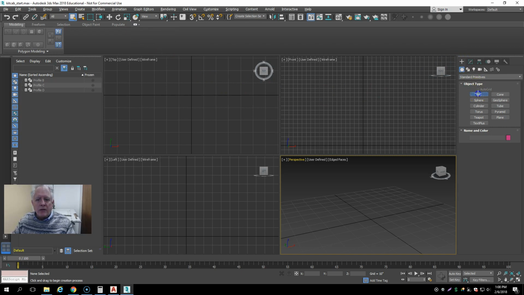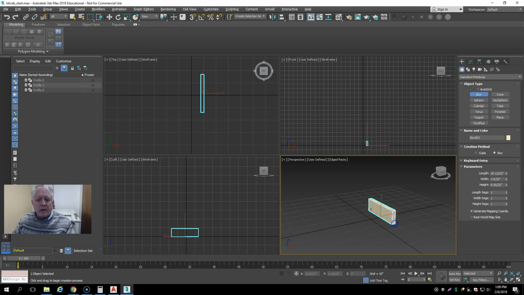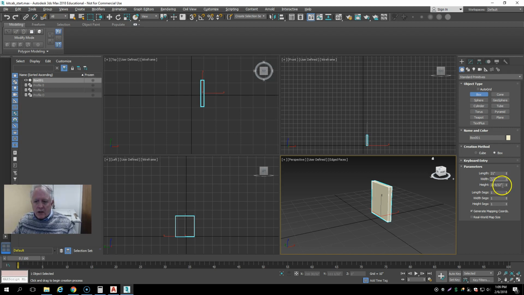On the Create panel, choose Box and drag out a box. Doesn't matter how big it is. On the Length, choose 21. On the Width, choose 3/4. On the height, choose 34 and a half. Notice that after the numbers are entered, fractional units are converted to 32nds of an inch.